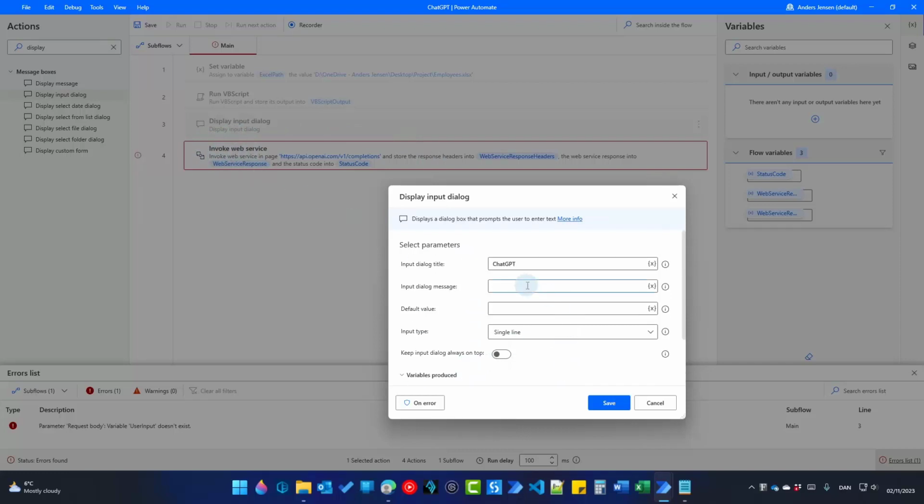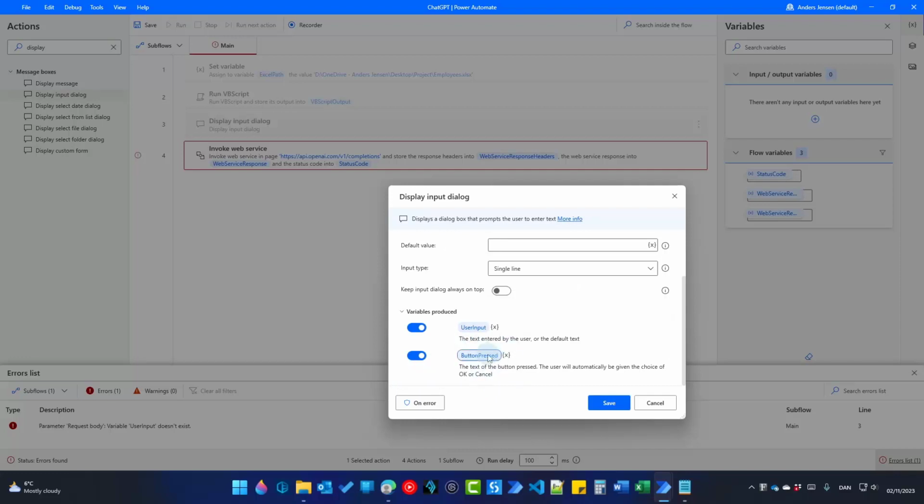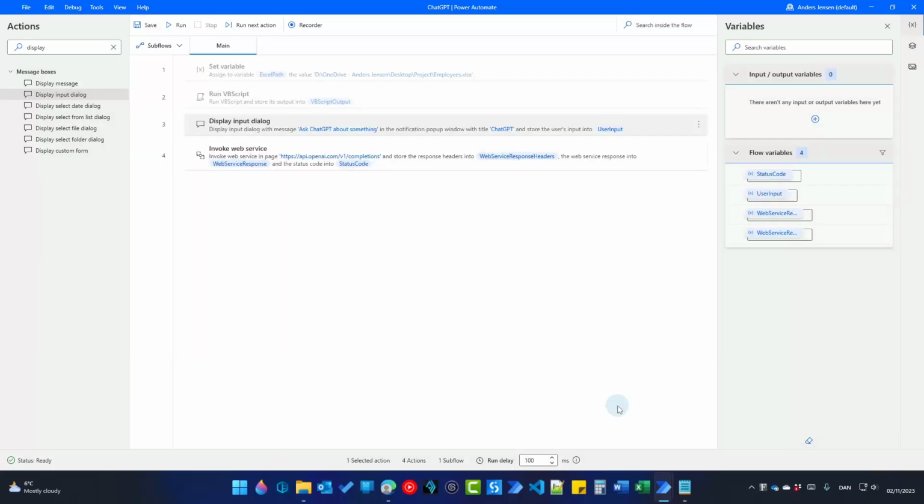Input dialog message. Here I'll say, ask ChatGPT about something like this. And the variables produced, again, that was user input. The button pressed, that will log whether the user clicked OK or cancel. That might be useful because if the user clicks cancel, we don't want to launch this invoke web service. For now, let's just disable it, make it as simple as possible. Then I'll click save. Now we are ready.